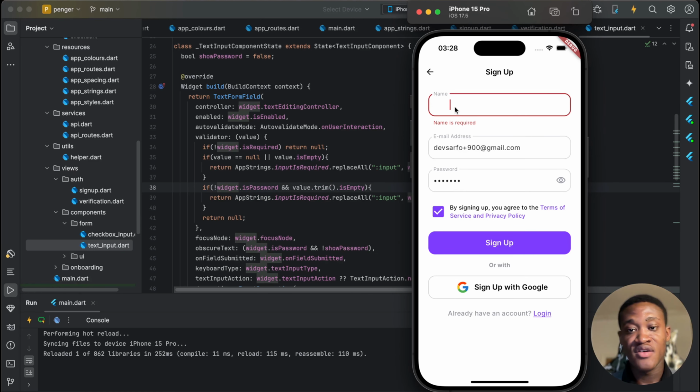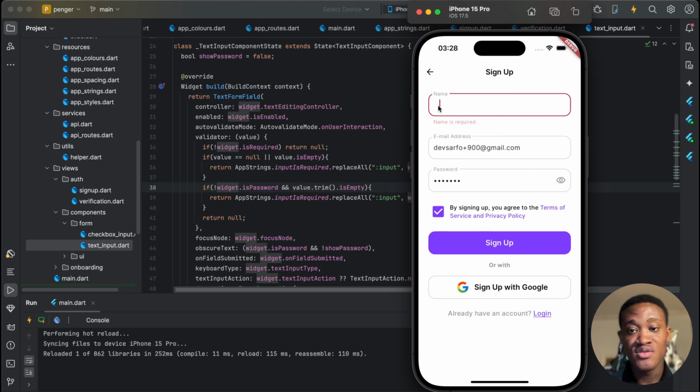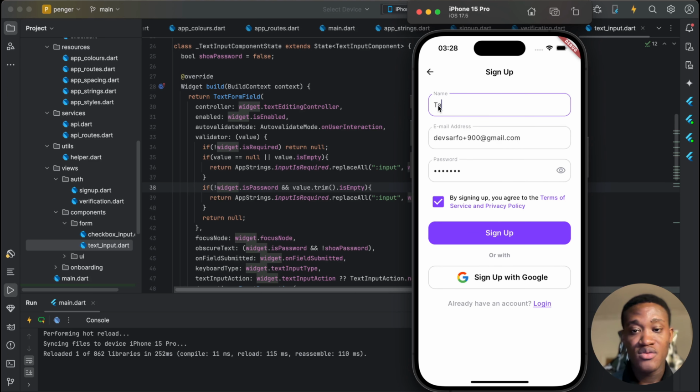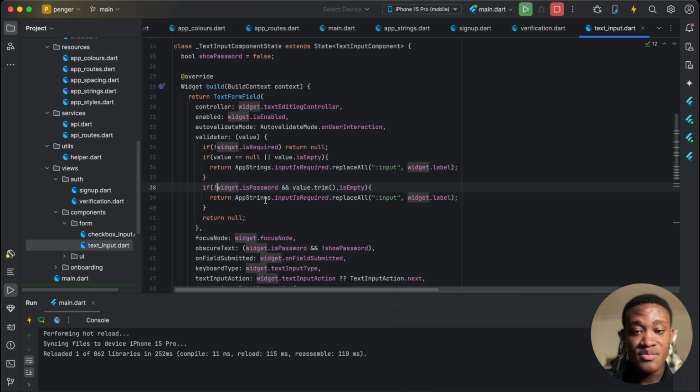So now I realize if the user types an empty space, it will still ask them to type, unless they type this, then it works, and the system will trim it on both left and right. So we have the text now, and now it's saying that the password field is required. The email is already taken. So if it's not password and the value dot trim, right? Okay.